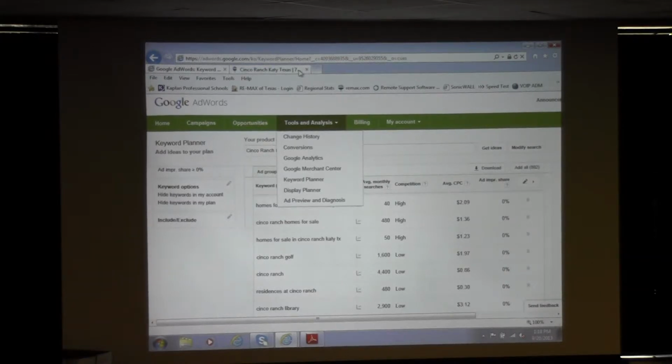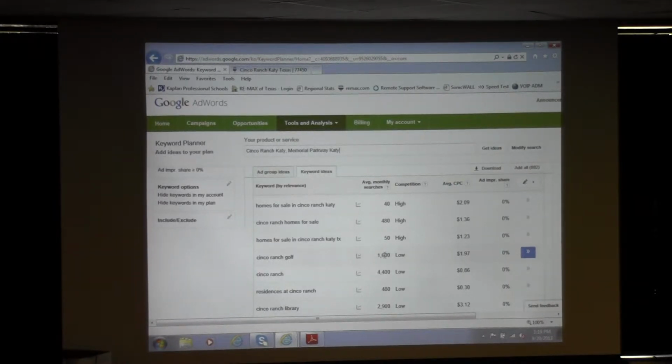Now, what number are you looking at? I'm looking at the average searches. So you have 40, 480. What's a good number that you look for? To me, around 100 or more. And if you get one in the thousands, you think there might be multiple websites that are competing?